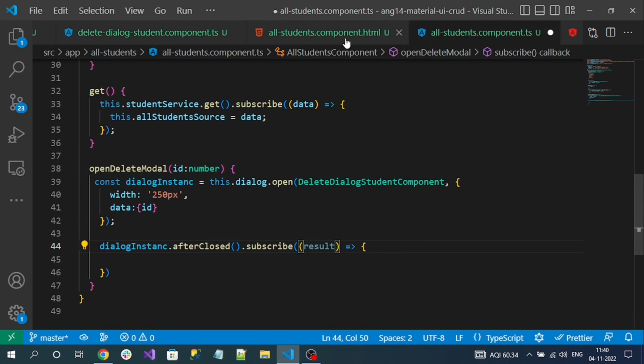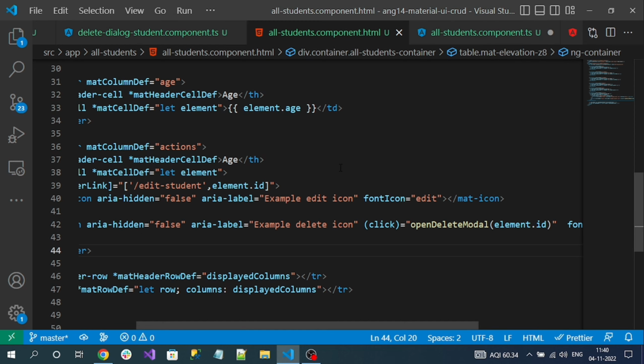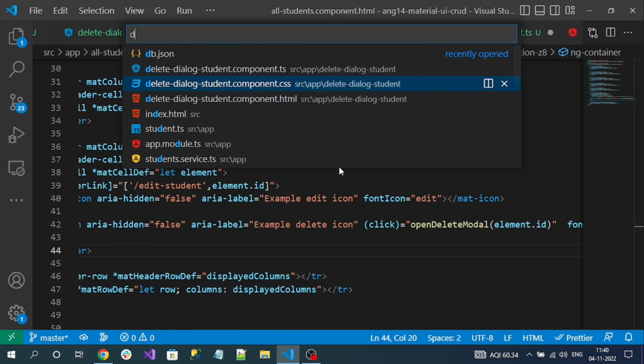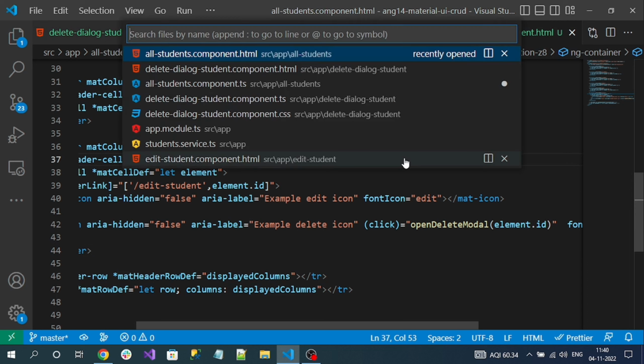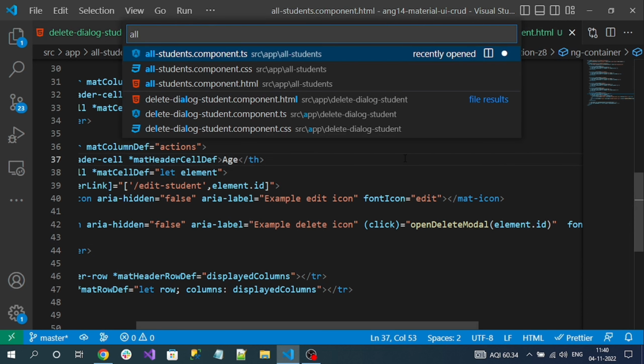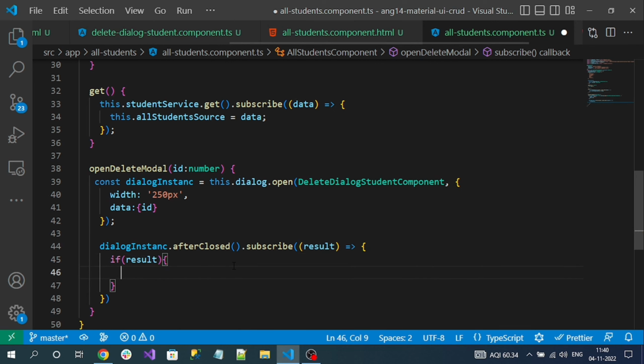Suppose the user clicks the normal close button we have, right? Here there is no data sent on closing. At that time the result will be empty. So for that we have to check the result value in the all component.ts file. Okay. So if result exists, then we have to write a small logic. Our table content is in the all students rows, right? So we have to remove the deleted item from the table also.